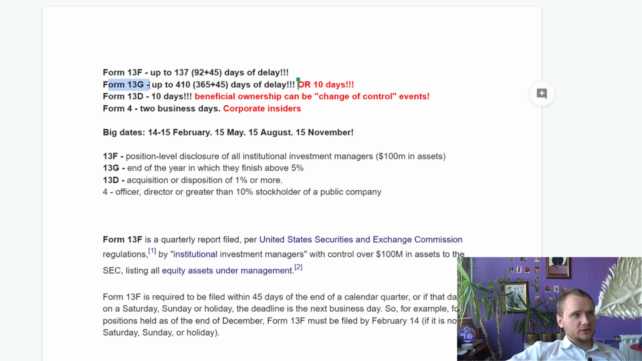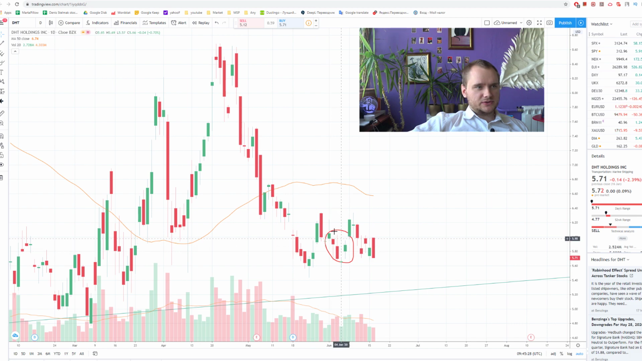Form 13G can have up to 410 days of delay or 10 days. And in this case, it is a 10 days delay. That's why we can open a chart, and we can see that they bought the shares somewhere here, and we can predict that the price was 5.8.